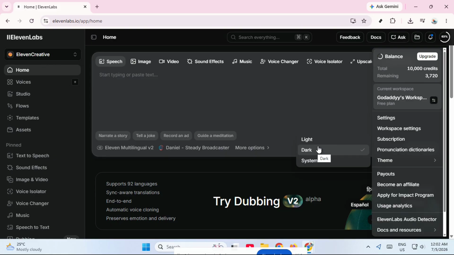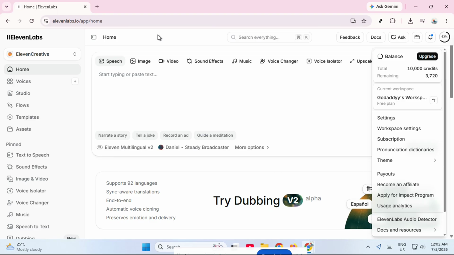Now, select light. As soon as you choose it, the interface should update immediately and switch from dark mode to light mode. You'll notice the background becomes brighter, the text contrast changes, and the overall layout feels more like a traditional web app theme. If the change doesn't appear right away, give it a second to load or refresh the page once. That's all there is to it.